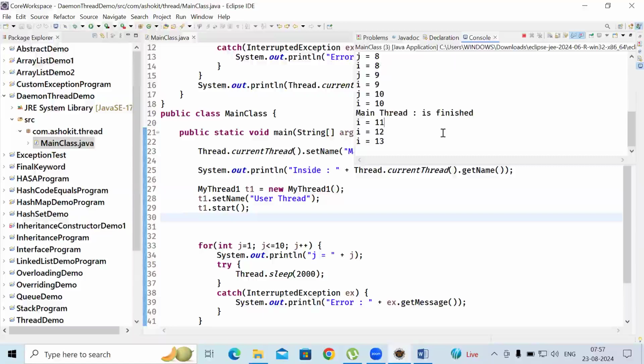But still, user thread is going on. But still, program execution is going on. Which means program execution is not terminated. Why? Because the user thread is working. The execution gets terminated only after the user thread execution is completed. If there are 2 user threads, it terminates after both user threads are completed.